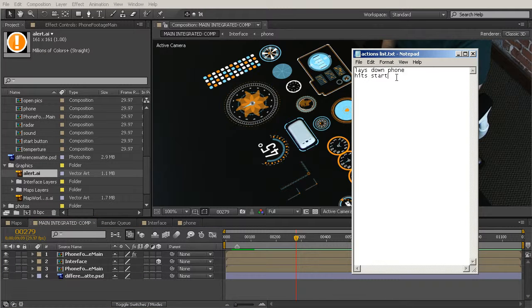So we could say hits alert and then opens photos.